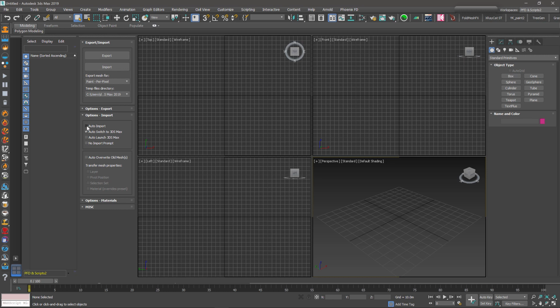Do I want to auto import? Auto switch to 3ds Max means it will bring 3ds Max to the foreground on your desktop once 3D Coat has finished processing and outputting all the export files. Depending on the complexity of your model and number of layers, this can take up to a minute or more, so it's nice to have the Applink switch to 3ds Max immediately upon completion.